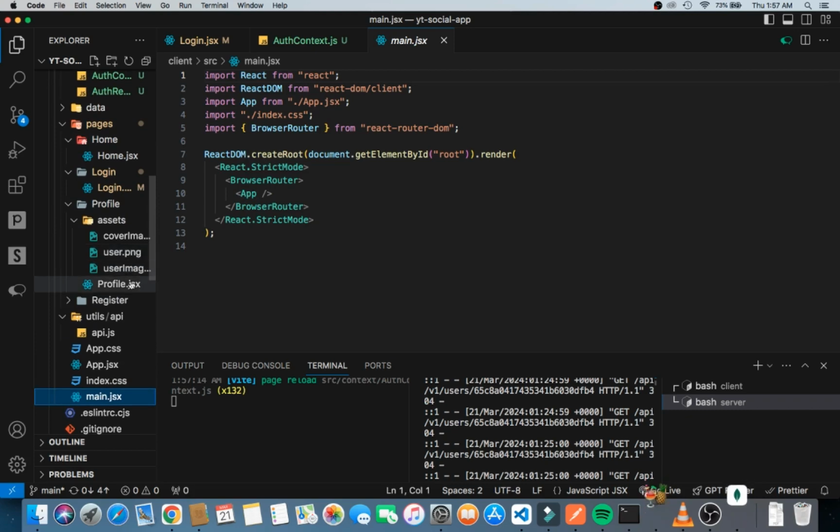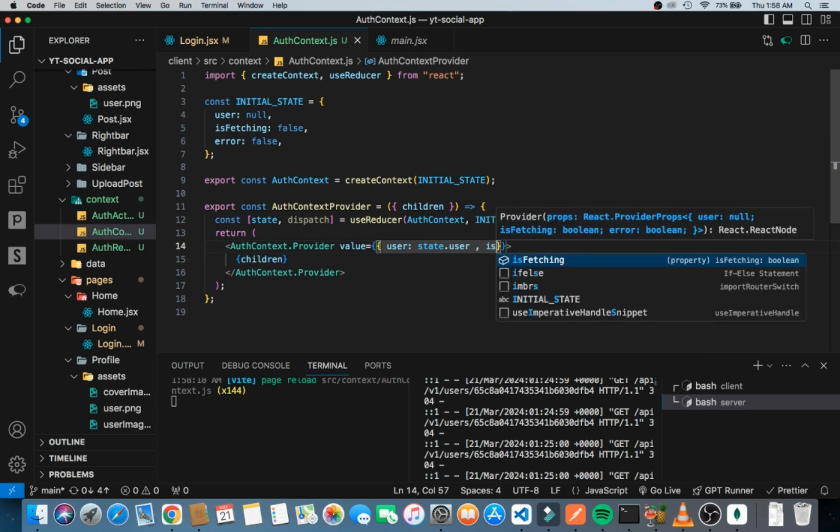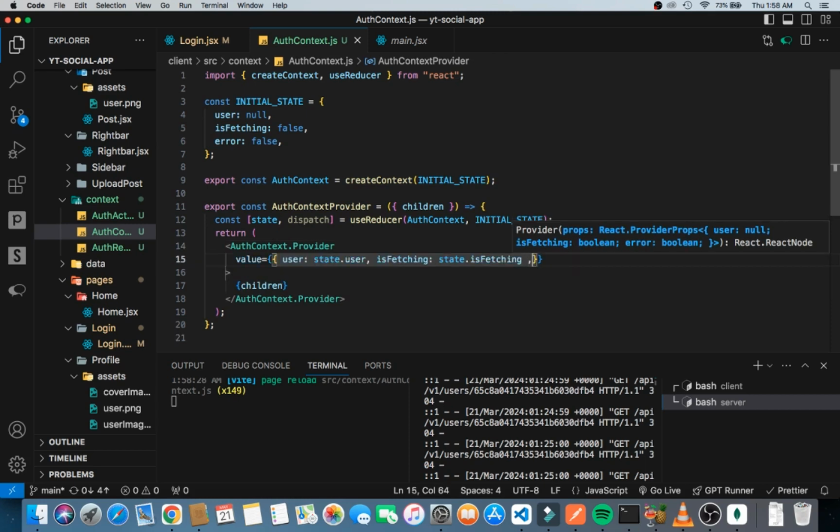So in order for us to be able to do that, we need to add a children prop, right? How are we going to do that? I'm going to come here and say children. Now with this children, I can just copy this and paste it here. But what exactly are we trying to pass through? That is what we are going to pass through the value prop over here. Now, this value prop is going to be an object, right? The object is going to have this key, user, and then the value, which is going to be state.user. Then we are going to have another key, which is isFetching, and the value of state.isFetching. Then we are going to add one more, which is error, and the value is going to be state.error.